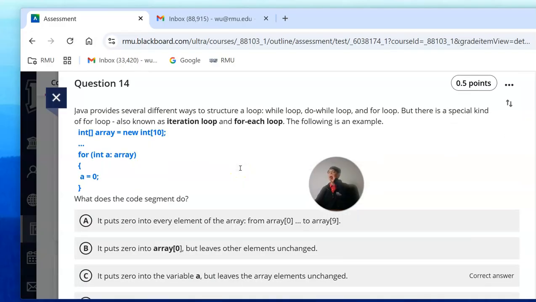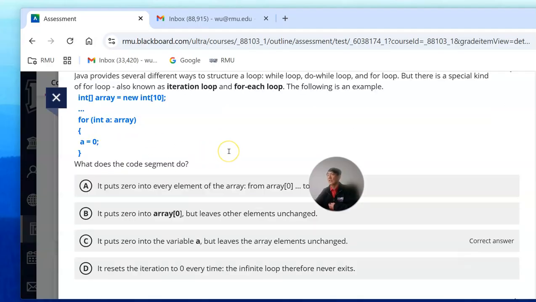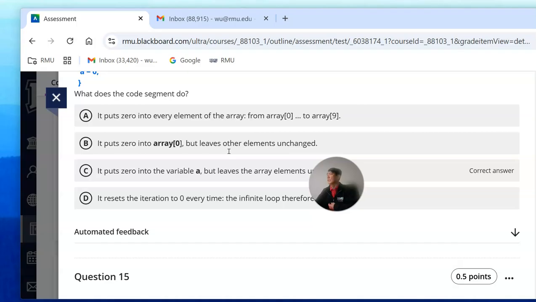Question number 14. We have another iteration loop example. We go through it, and then we assign A to 0. But what happened is that it only assigned that variable in this scope to 0. It does not affect the array. So what gets done? C is the correct answer. It puts 0 into the variable A, but it leaves the array element unchanged.